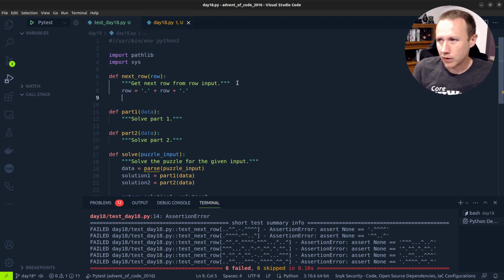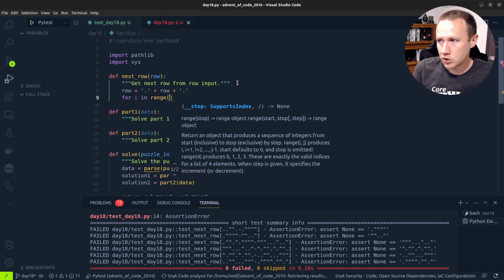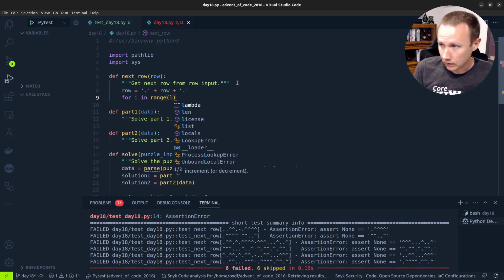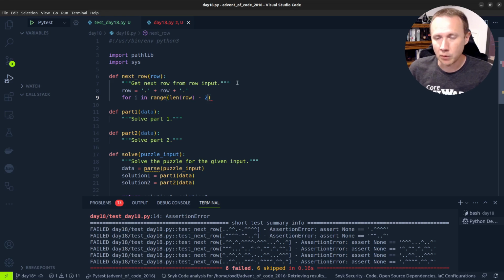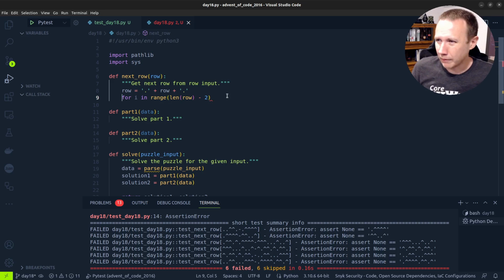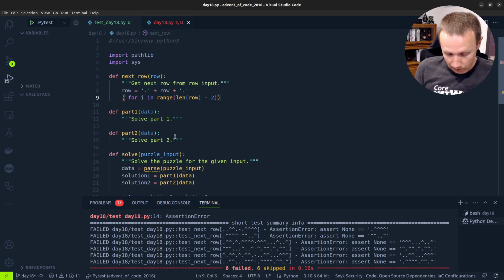Now I'm going to do a for i in range of len(row) - 2. The reason we're doing minus 2 is because we're going to grab three at a time. So we don't want to go up to the last item. We want to stop two before the end so that we don't overflow. We can probably do this as a list comprehension. So we'll put i for i in range. Right now that works. Now we don't want i, what we really want to do is say it's going to be a thing.